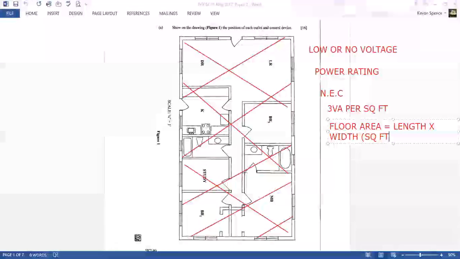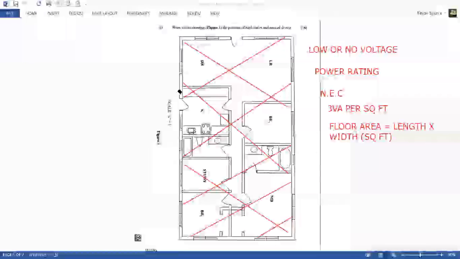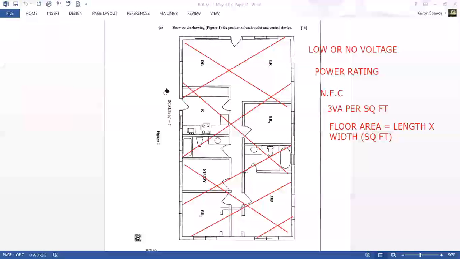Right? So when you come up with your floor area, your answer is given in square feet, because your measurements must be given in feet. And if you get inches, you will convert your inches into fractions of a foot.